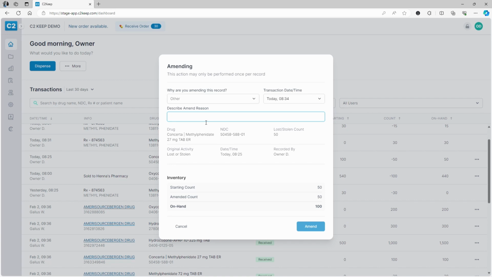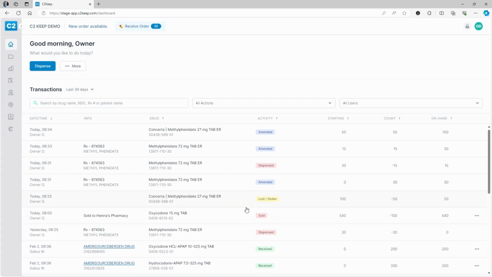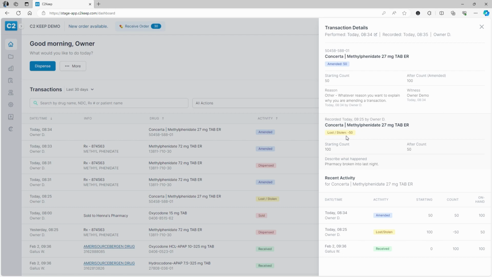So you can say whatever reason you want to explain why you are amending a transaction. And so if I click on this, I can see that it's returned here. And so my count went from 100 to 50, and then from 50 to 100. And here's my reason. When I pick other, it'll always show there.